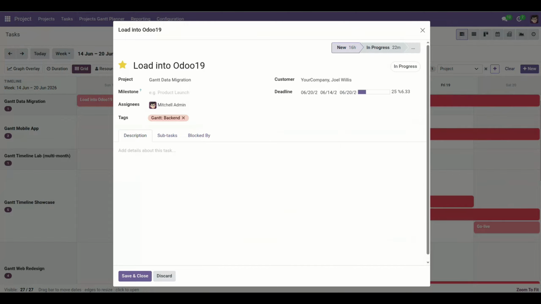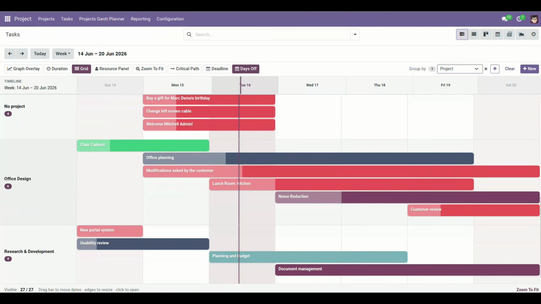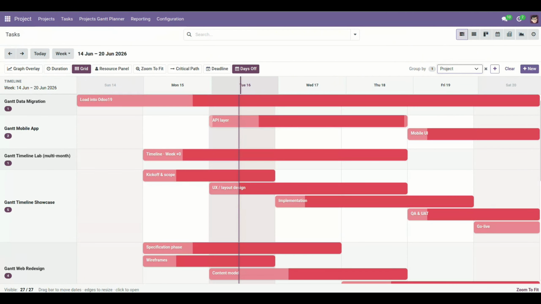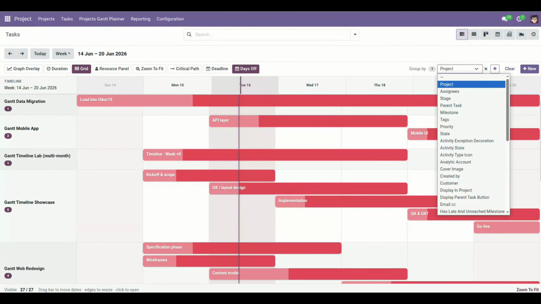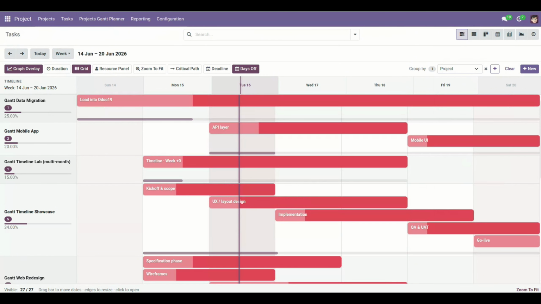Gantt Toolbar and Facilities. At the top of every Gantt screen, the navigation toolbar gives you previous, next, and today buttons, plus a scale selector and a title showing the current visible range. Below that, the Facilities toolbar offers advanced planning tools. Graph Overlay shows a group-level progress summary above the timeline. Duration displays planned duration on each bar. Grid toggles vertical column grid lines for easier date alignment.